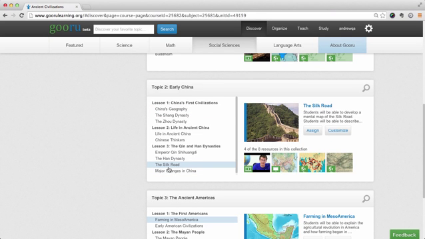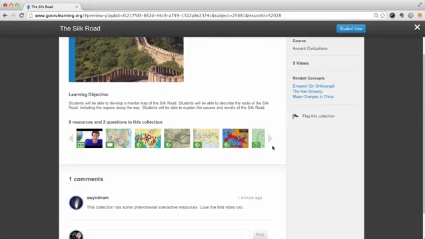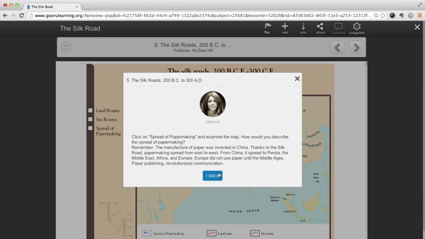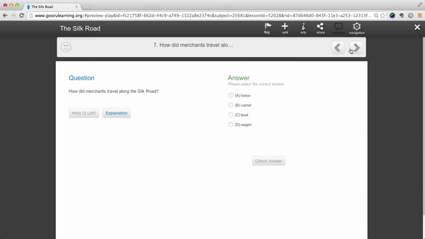This collection, The Silk Road, looks like it'd match up well with what I'm teaching next week. I can see some of the information about this collection, including comments that other educators have left. This looks promising. Let's take a look at what type of resources are inside. This collection has some really interesting interactive resources, some texts, and even a few questions. It looks like it'd support my lesson.